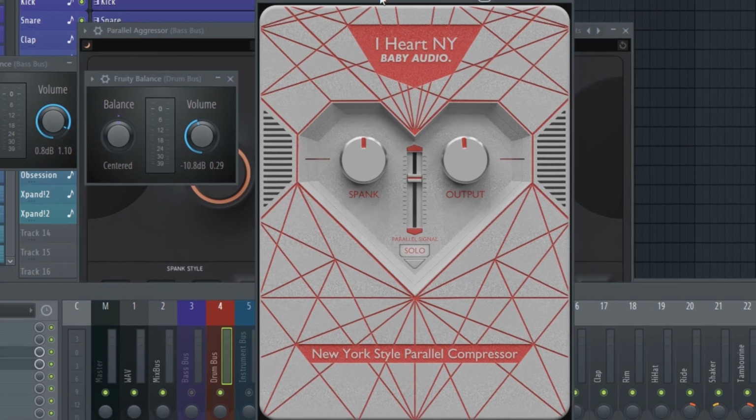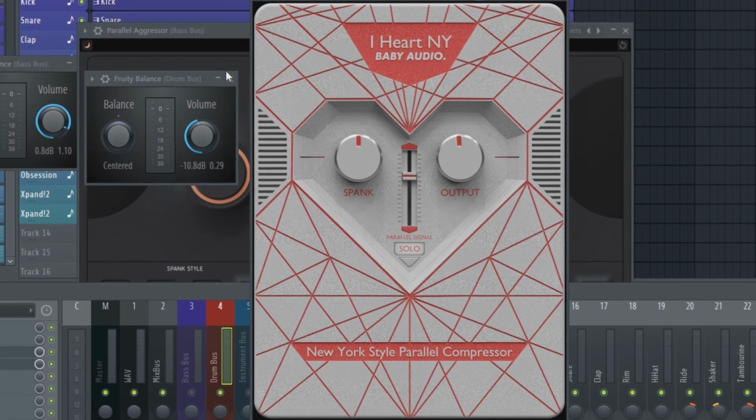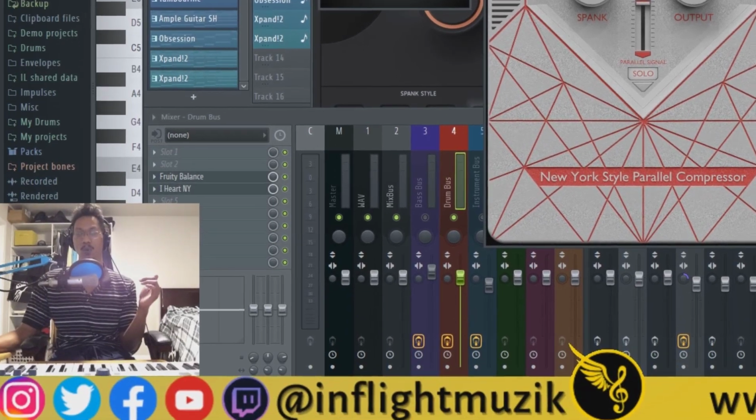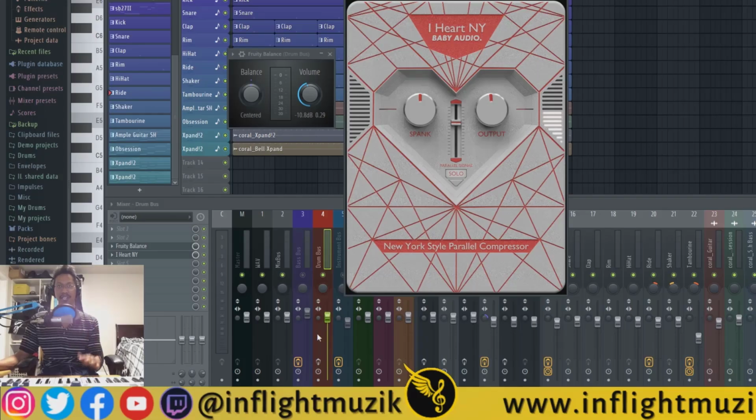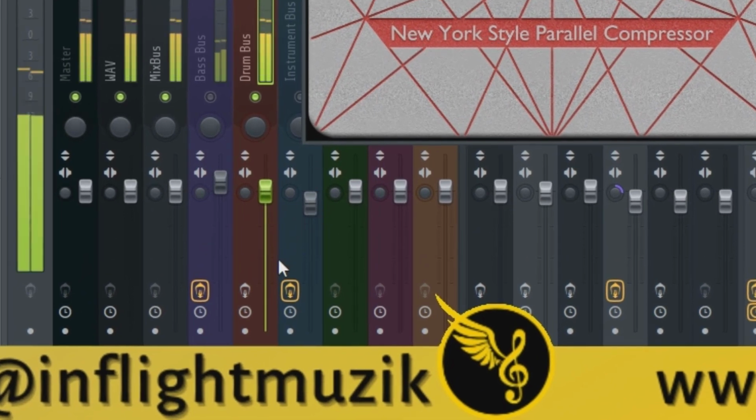In the manual, it actually says iHeart New York is based off of the -18 threshold. So that's what they recommend bringing your sounds into iHeart New York with. But at the end of the day, I always just use my ears. Specifically pay attention to the hi-hats and how bright they are and how open they get when I turn iHeart New York on. I'm going to start with this off.